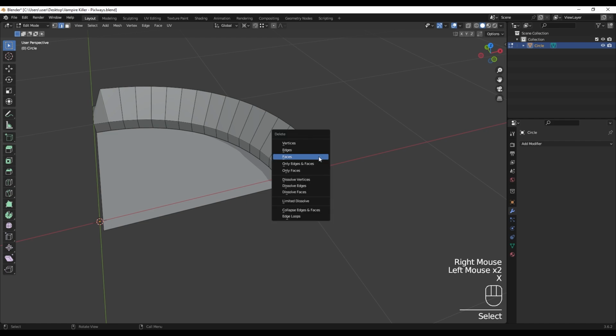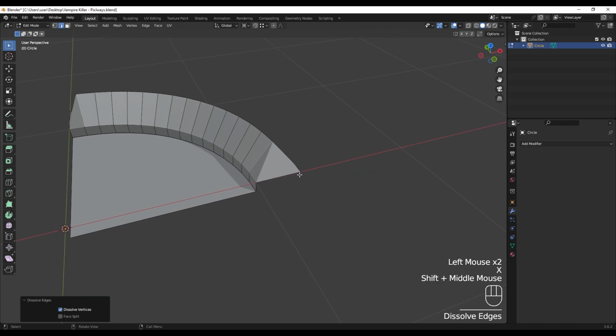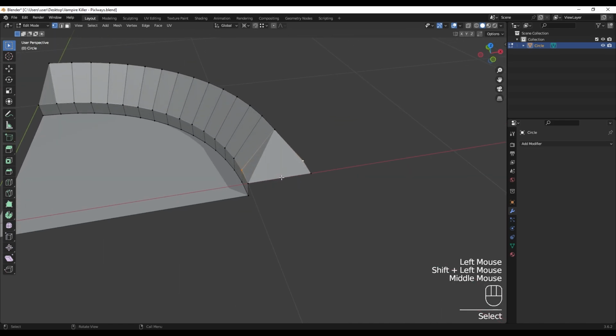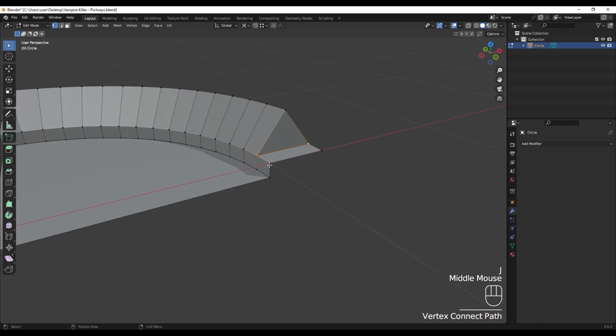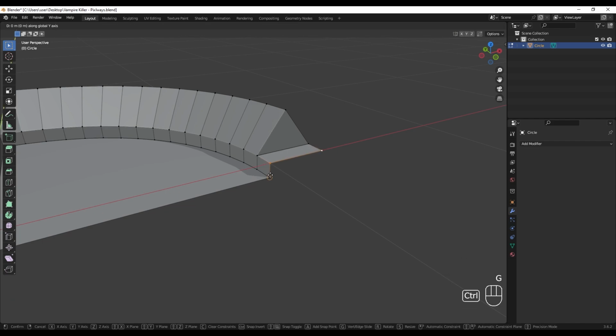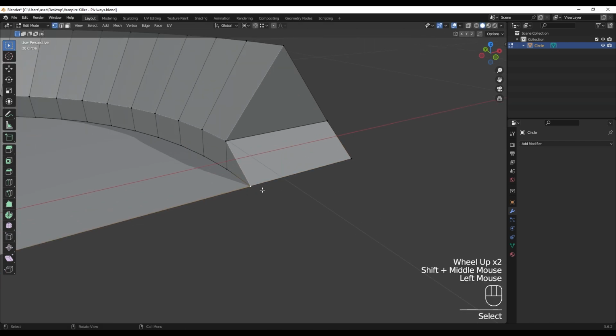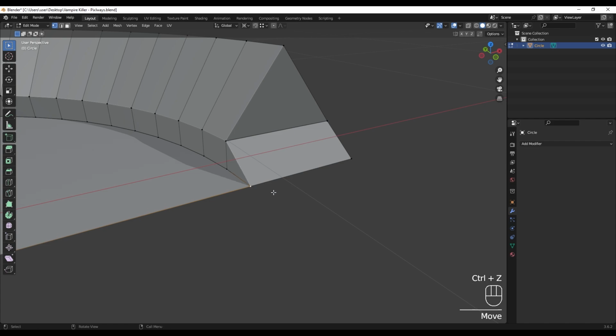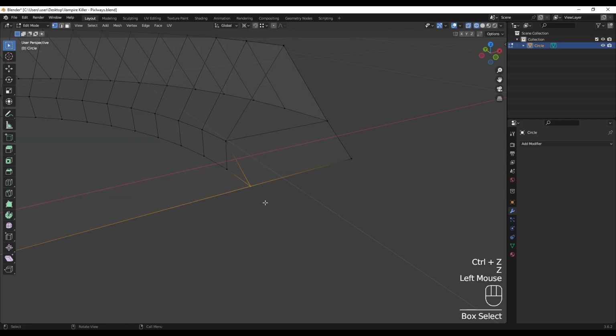Then also delete this edge, dissolve, and then join these two vertices by pressing J, and then also move these two down and snap here to the Z-axis, snap. But here we have to overlap vertex. So I'm going to select these two and press M and By Distance.